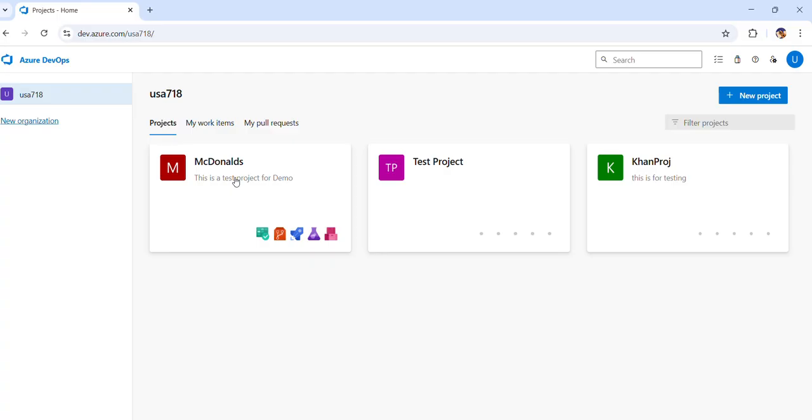Probably you will not be creating a project in Azure DevOps. Maybe the Azure DevOps admin would create project, or a Scrum Master or project manager would have permission to create a project in Azure DevOps. So that's all for now.